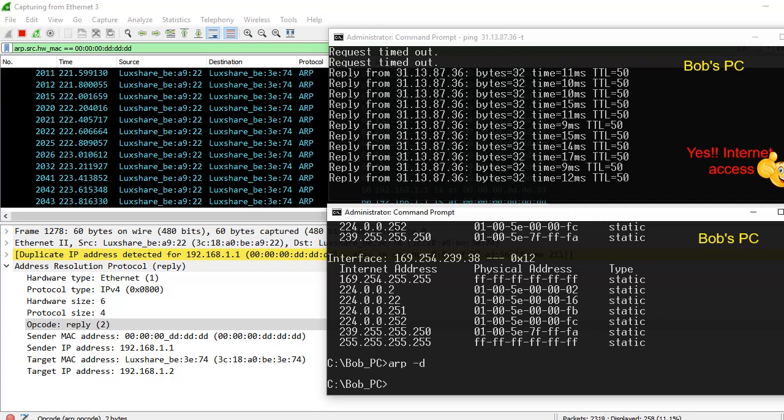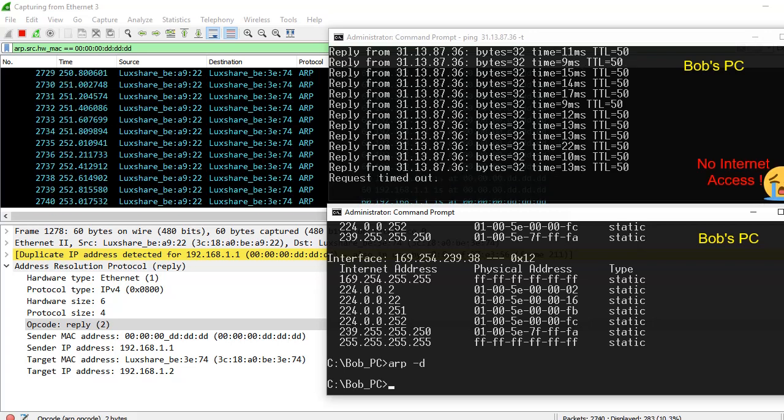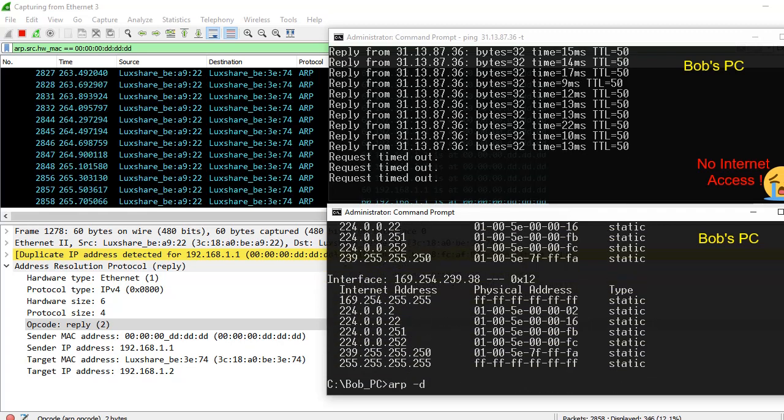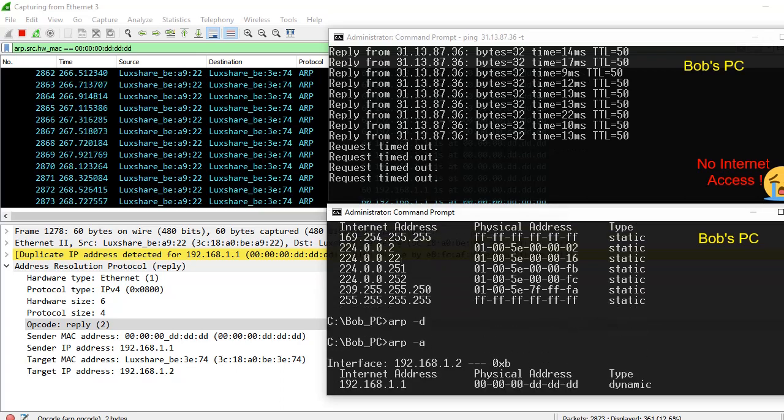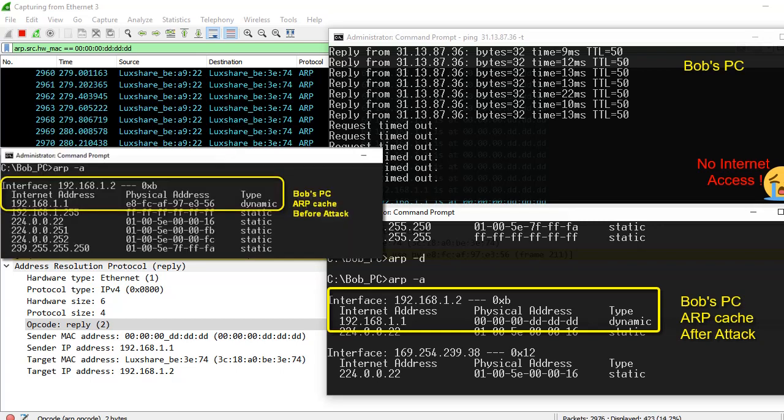If we go back to the attacker side and launch the attack again, you can see now the ping just stopped. We cannot ping anymore. That means we cannot access the internet anymore. This is because we just changed the gateway MAC address to DDDDD, which is a fake one, so that Burb will not be able to access the internet. If I keep the attack running, Burb will never be able to access the internet.